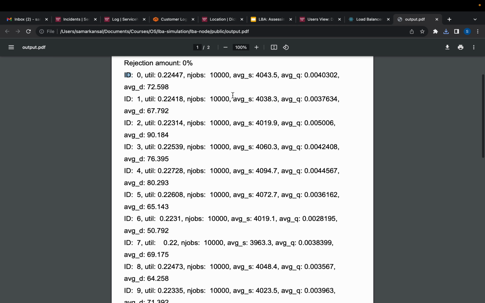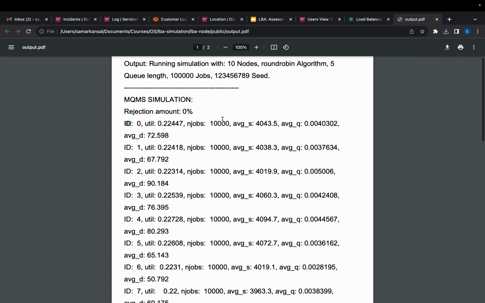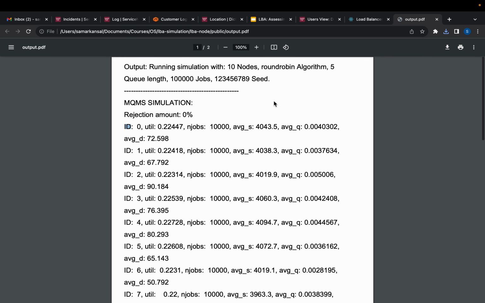Since we use round robin, it will divide the number of jobs equally. That's why for each node we are getting 10,000 jobs. So that was expected, and these are the parameters that we are getting.